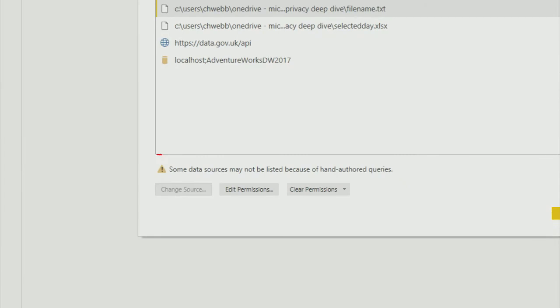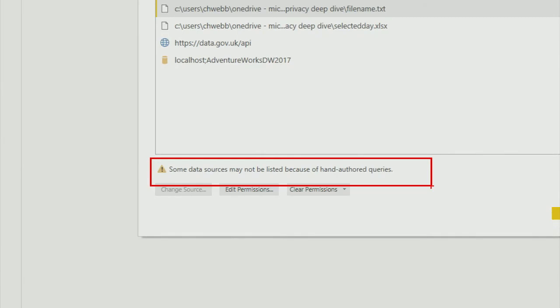What you'll now see is a warning here that some data sources may not be listed because of hand-authored queries. If you see this inside your data source settings, you are going to be storing up problems for yourself later on. So avoid dynamic data sources. But you say, Chris, I need dynamic data sources. I've got to have dynamic data sources.